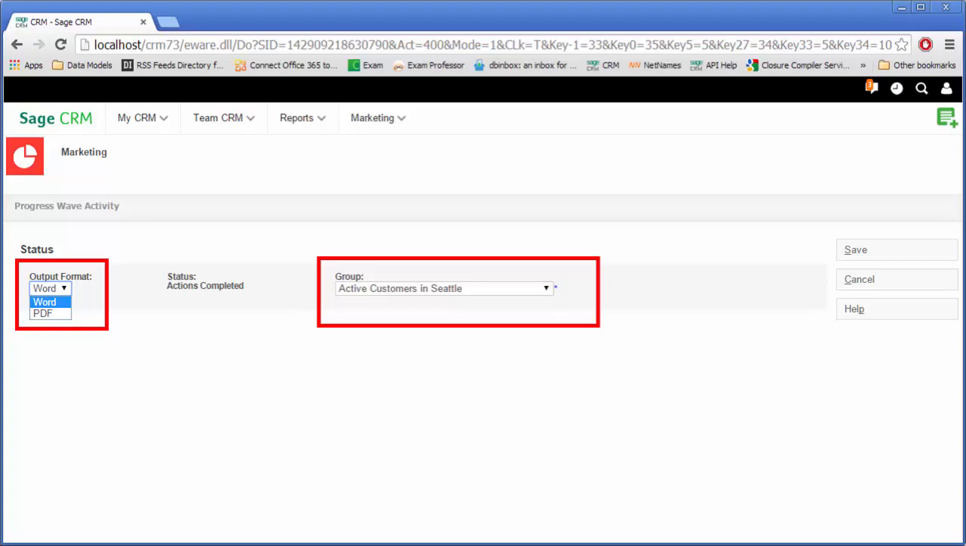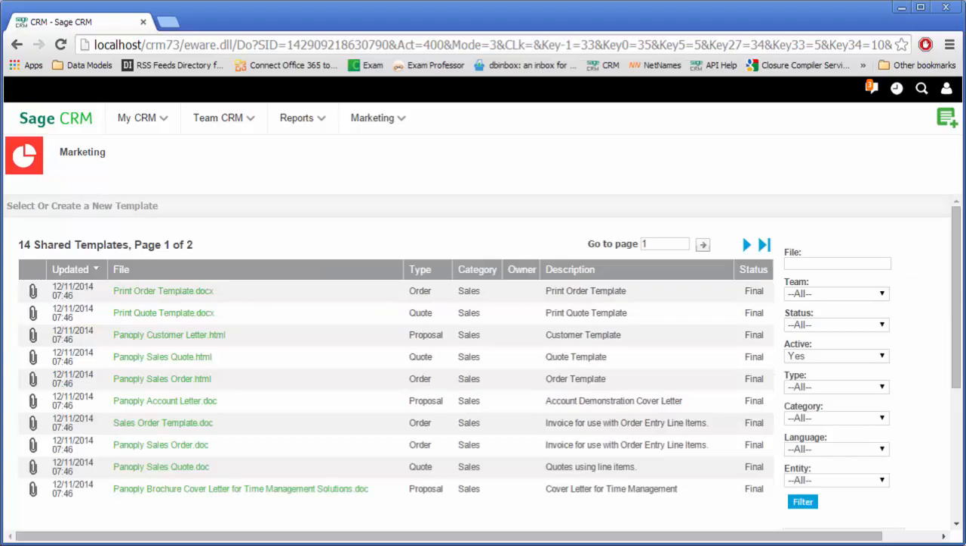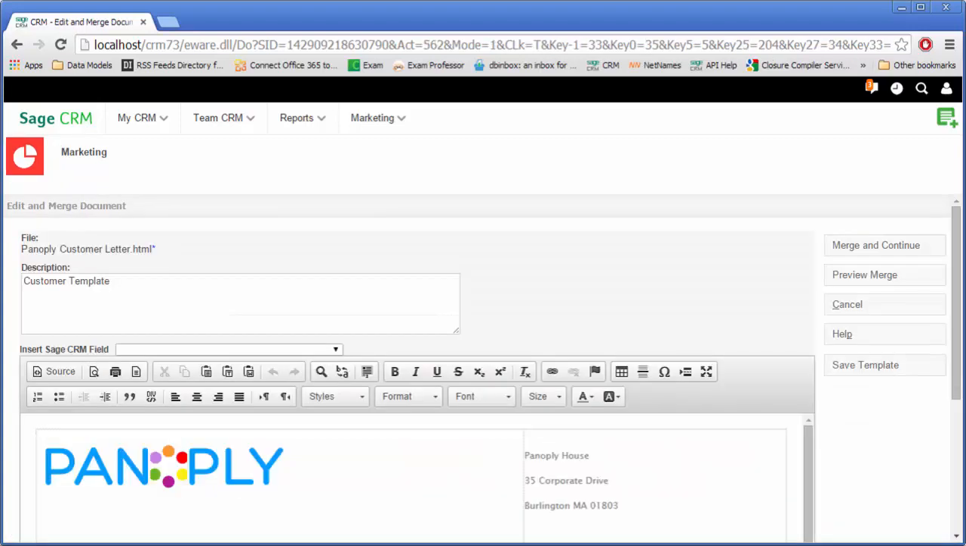You can now also decide to merge to PDF rather than Word. A merge template can then be selected. Here, Panoply Customer Letter.html was the document that was selected, and the merge then continues as a regular mail merge.